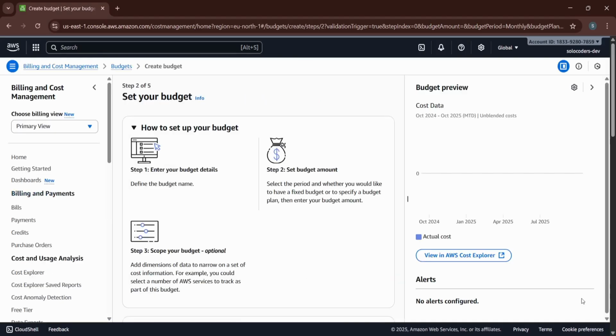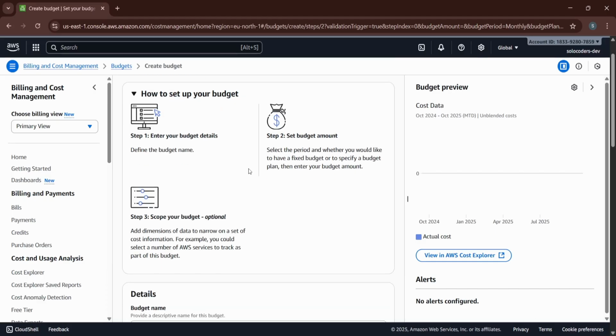One thing is really important to understand: AWS budgets are notification tools, not an enforcement tool. So if you set a budget at $10 and you hit $15, AWS will not automatically stop your services. It will just email you the alerts. So let's continue.